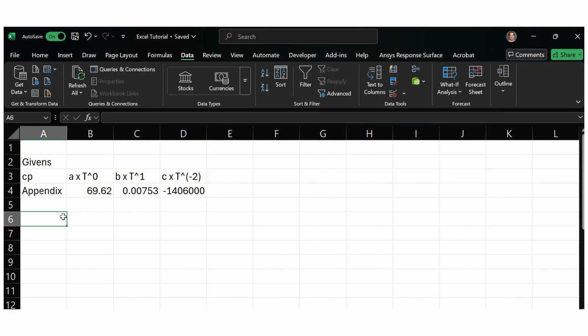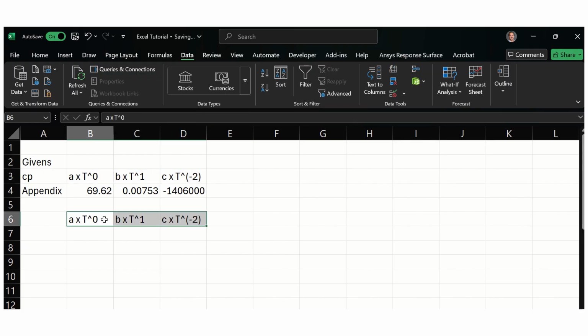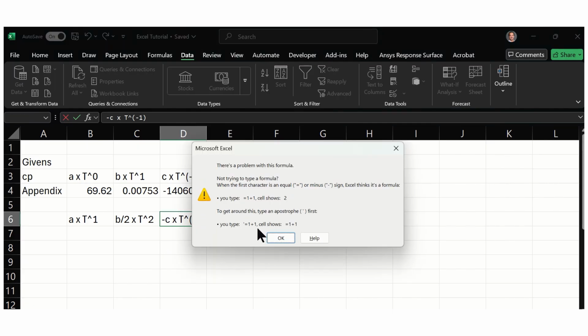Now there are several ways to integrate. What I'm going to do right now is basically integrate it myself. There are more complicated ways to do that. So for example, integration of a T power 0 is going to be a T power 1. And integration of b T power 1 is going to be b over 2 T power 2. And then integration of c T power -2 is going to be -c T power -1. So that's it.